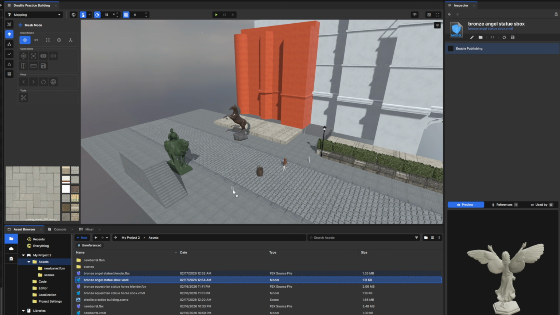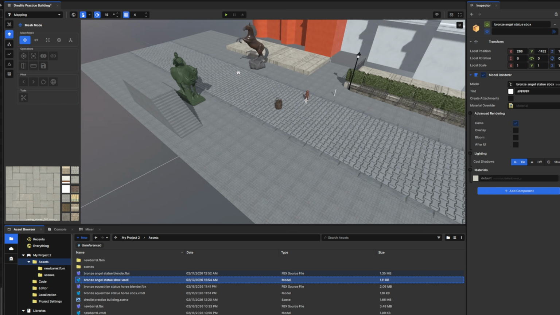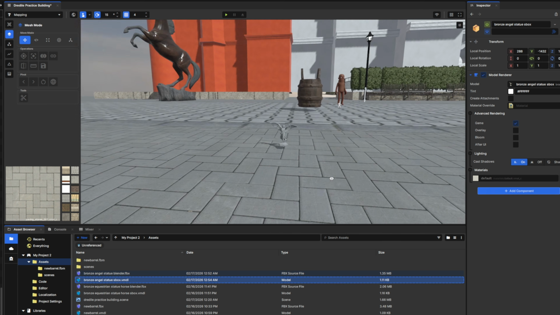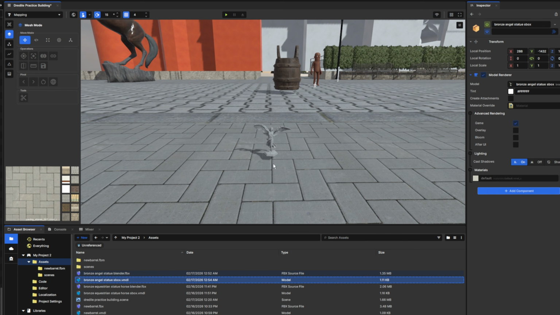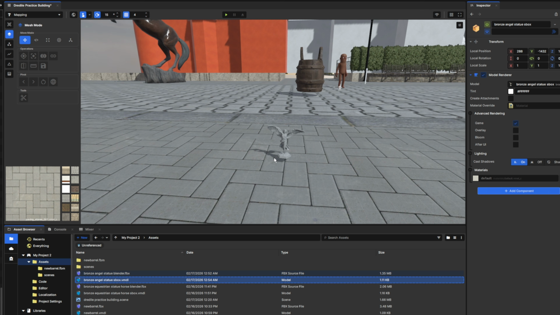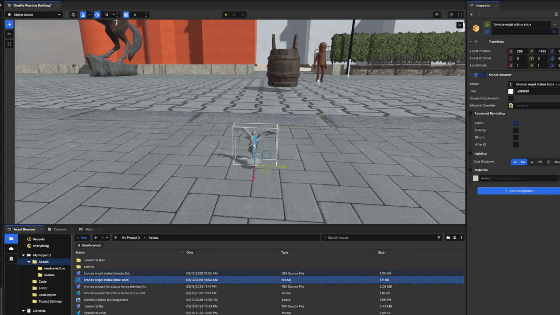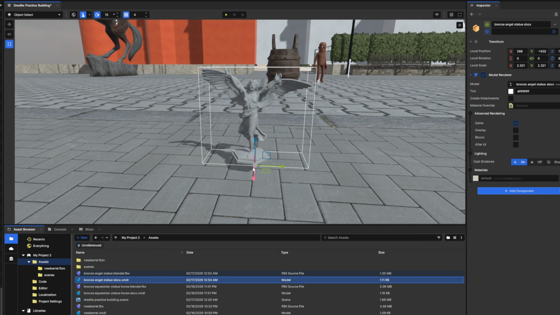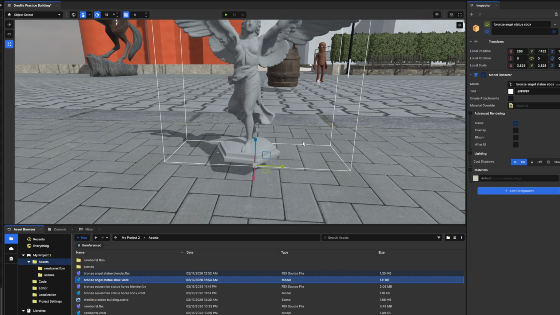Okay, once we have our bronze angel statue VMDL in here, I think we can just drag this straight in, just like that. We're going to check it out. It's really tiny. We didn't get our scaling right in Blender, but that's okay. We can go into Sandbox and press O for object mode, select it, press R for resize, and then we can just scale this to whatever we need it to.